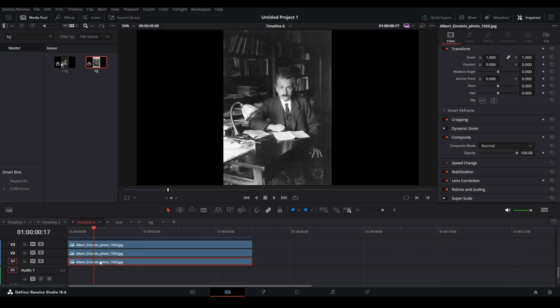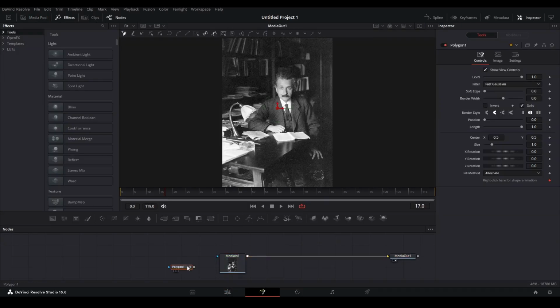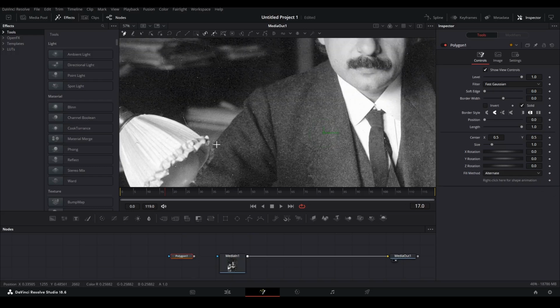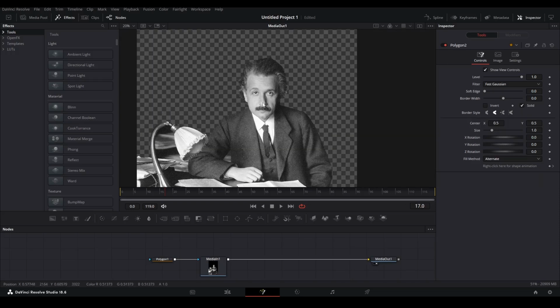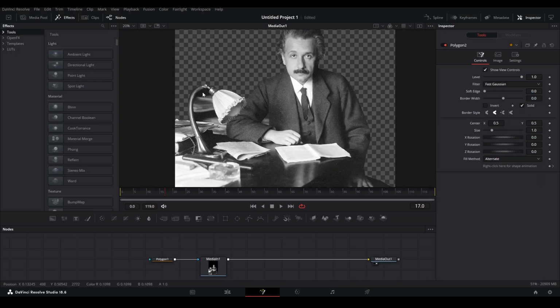So like before, in our original image, we're going to go into the Fusion page. We're going to select the polygon node, deselect the diamond here. And like I said before, I'm just going to cut out Albert from the background here. Okay, so once we have our main silhouette cut out, we're going to remove these spaces in between his arms here and the desk and the lamp.